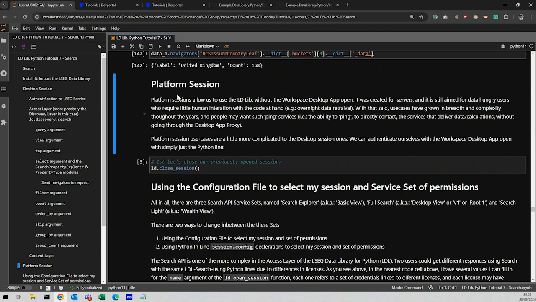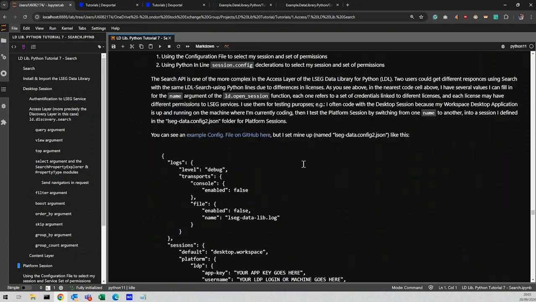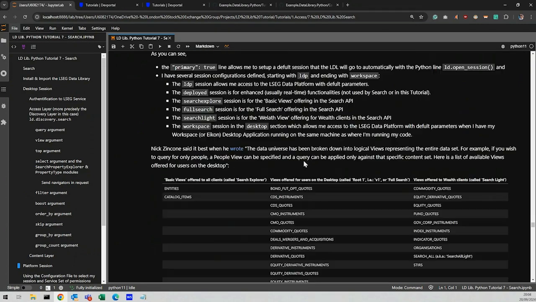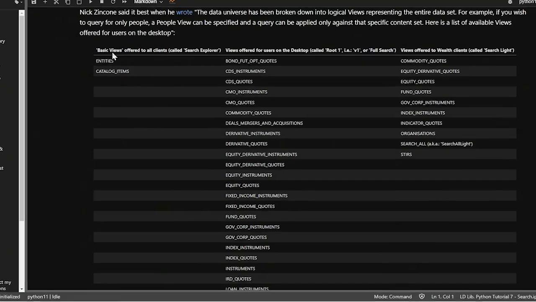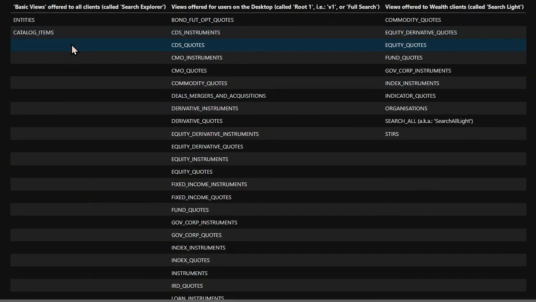permission to the other if you've got several permissions, or even if you want to figure out which service set you have permissions to. Because indeed, the search API is one of the more complex ones inside of the LSEG data library. And depending on the license that you may have, you have access to different service sets, and each service set allows you access to different views. So here, for example, if I was to scroll down quickly, just to show you, ignore this for a second, I just wanted to show you this right there. You can see the service sets, views, and which ones they allow you access to.